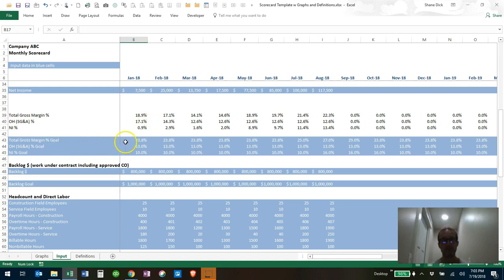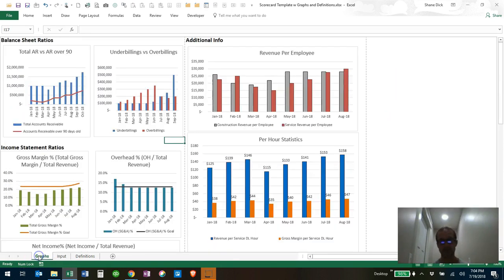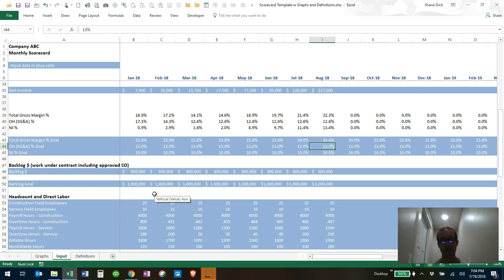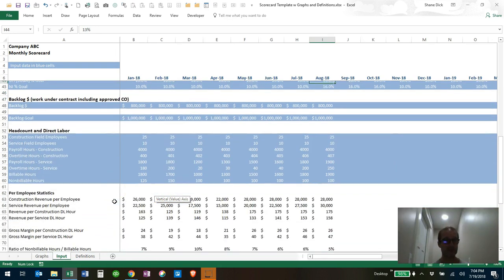If you want to look at goals, you could set goals in here. So let's just say we get crazy and we think we're going to do 35% in July and August. So we can add that in. We go over here to July and August in the income statement section. And you can see that our gross margin percentage is down here. Our goal is going up, but our actual is still staying steady. So maybe that warrants some investigation.